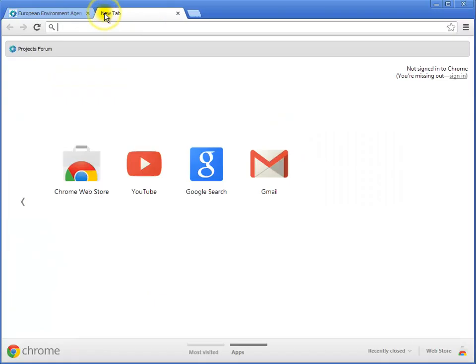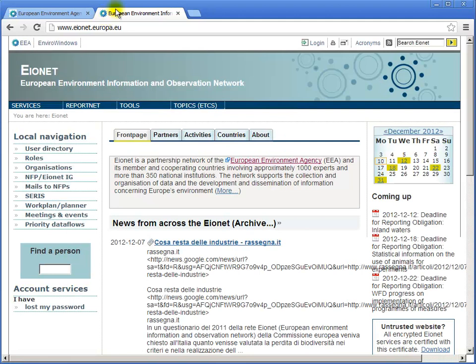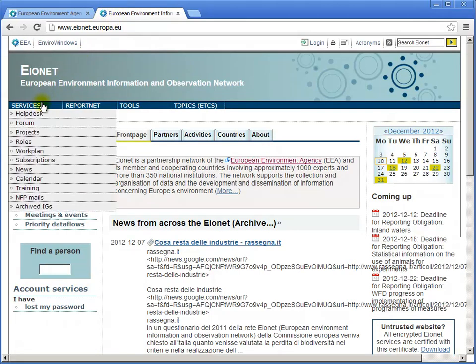In order to access Eionet Forum or Eionet Project, connect to eionet.europa.eu and hover the cursor over Services. Amongst the several services offered by the Eionet portal, there are two groupwares.